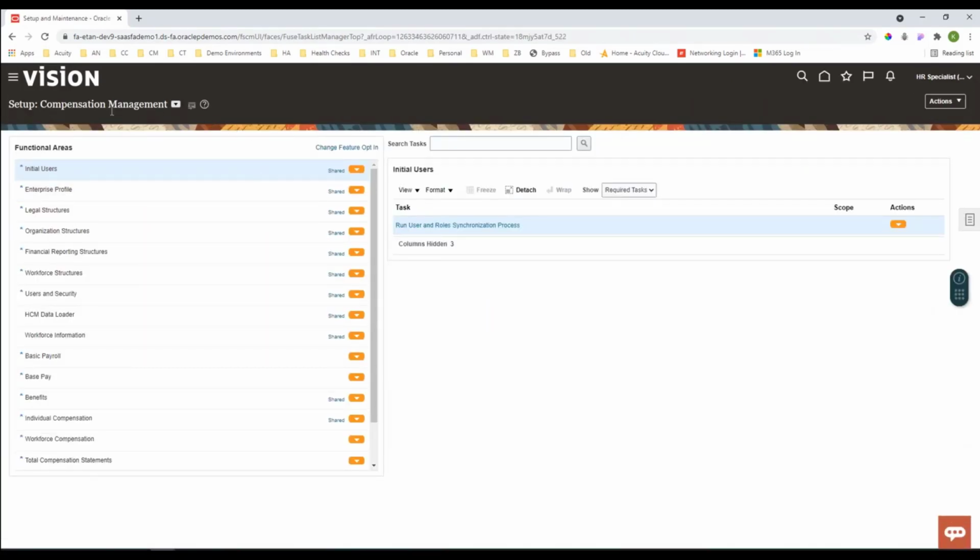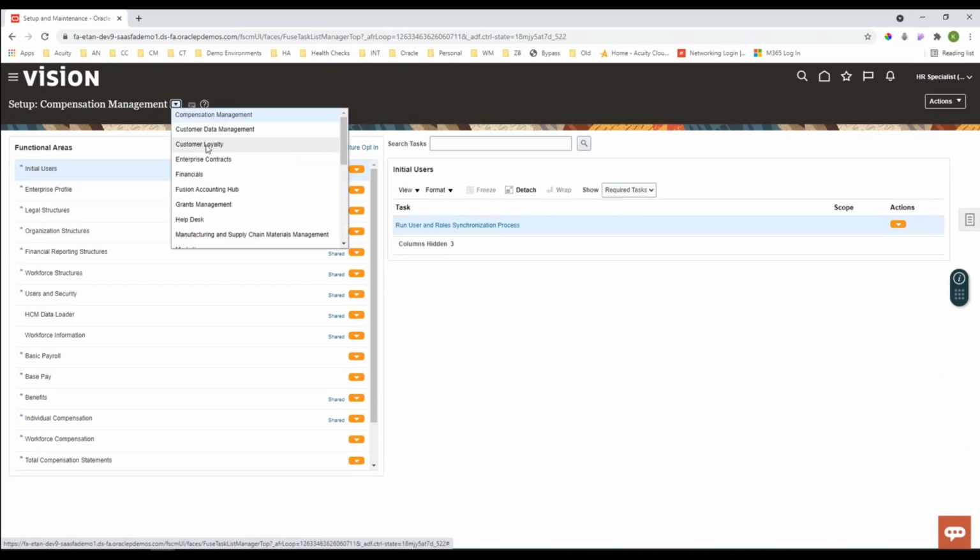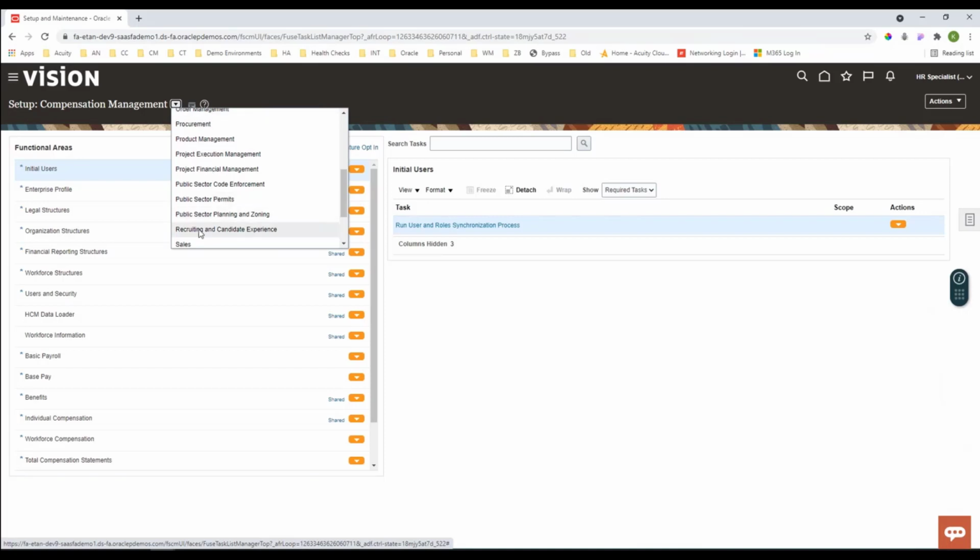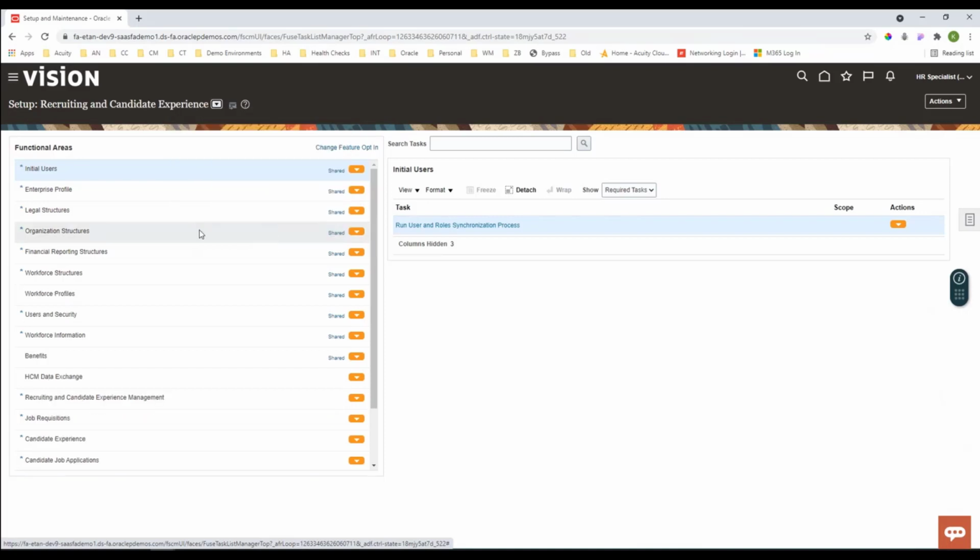Once I get to Setup and Maintenance, I'm going to click my drop-down arrow at the top underneath Setup, and I'm going to scroll down and select Recruiting and Candidate Experience. Once I do that, all of my recruiting and candidate experience functional areas are displayed. Most of the ones on the top are shared functional areas with other areas like benefits, talent profile, performance, things like that. Really, the recruiting ones start right around here at this recruiting and candidate experience management section.